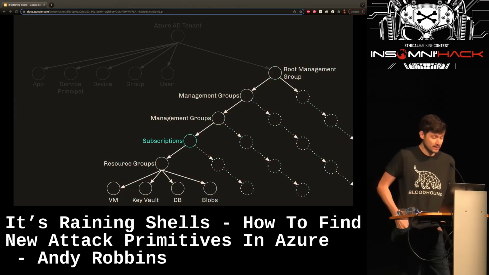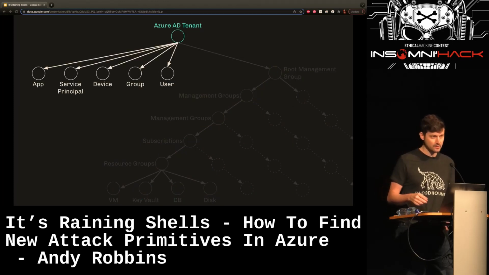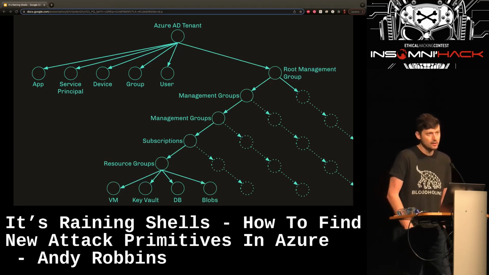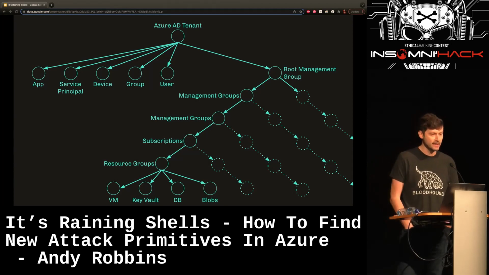Or if I set a permission at a subscription level, that also will inherit down to all of those descendant objects. The same is true at the tenant level. If I specify a permission at the tenant level, that will inherit down not only to all of the objects directly under the tenant, but also all objects that have a trust relationship through a subscription to the tenant.